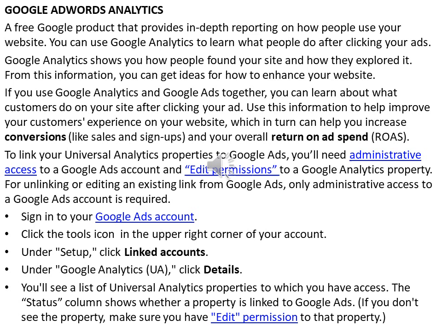After clicking on the tools icon, inside you will get Setup. Under Setup, you have to click on Linked accounts. Whichever accounts you want to link, you have to click on them. Now what you're going to link is Google Analytics, that is, the previous version, Universal Analytics properties. So we are going to link the accounts with Google Analytics. What we are going to link will come under details.